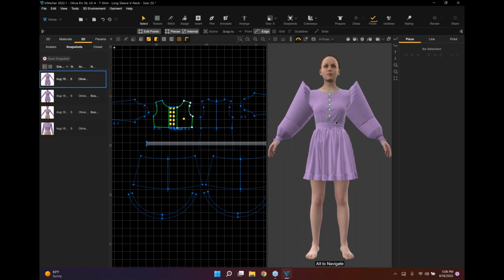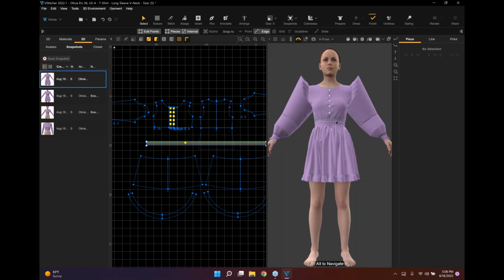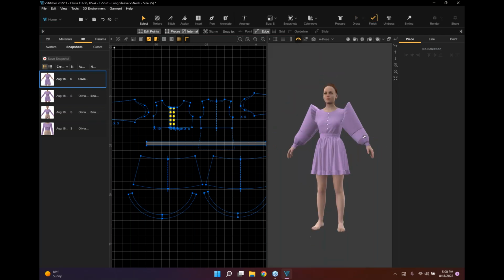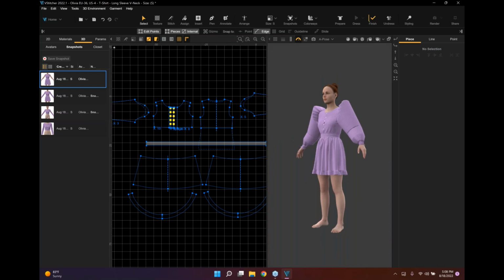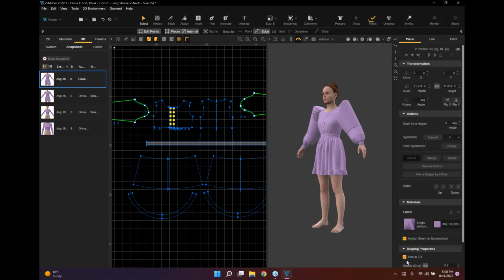We have a question about lining. How would you add lining to a dress? You create pattern pieces for it if you wanted to. If you wanted to keep your 3D file nice and clean and less cluttered, you could also just give your main fabric a different color or fabric texture on the opposite side.